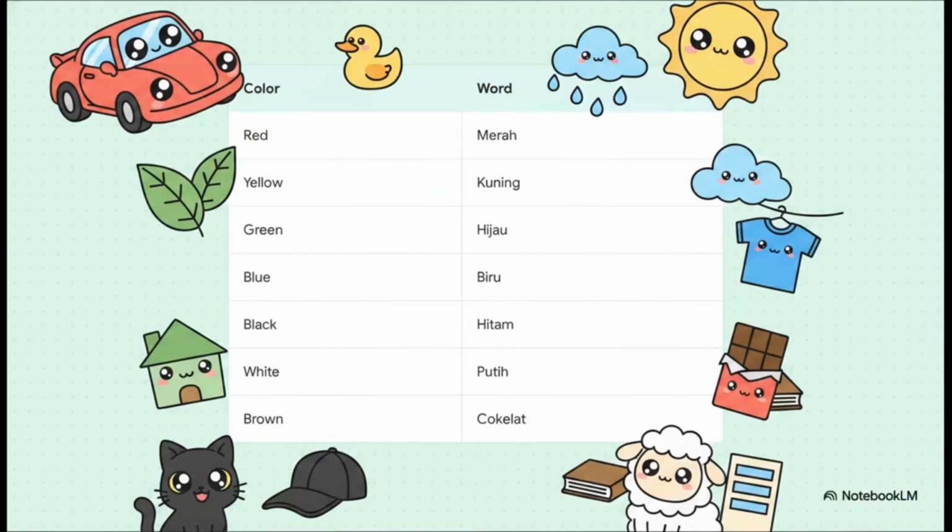Here is your essential color palette. We have vibrant red, which is merah. Yellow is kuning. Green is hijau. Blue is biru. Black is hitam. White is putih, and rich brown is chocolate. These are the everyday colors you're going to use to describe clothing, cars, buildings, and really just everything else around you.